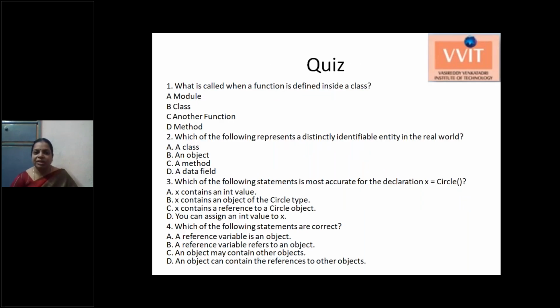This is the quiz for the first part of object-oriented programming. Up to now we covered what is meant by an object, what is meant by a class, and what the features of object-oriented programming are. Based on that, answer this quiz. Post the answers in the chat box to me privately. Don't post to everyone. Post to me only. You have 2 minutes.